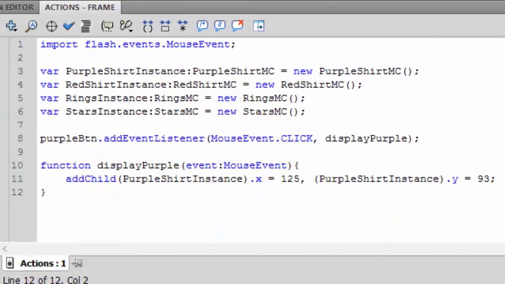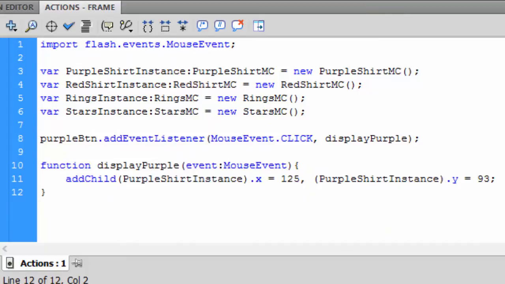All right, I challenge you guys to go ahead and do that. See if you can repeat that process for the other buttons before I show you how to do it. Give it a shot.